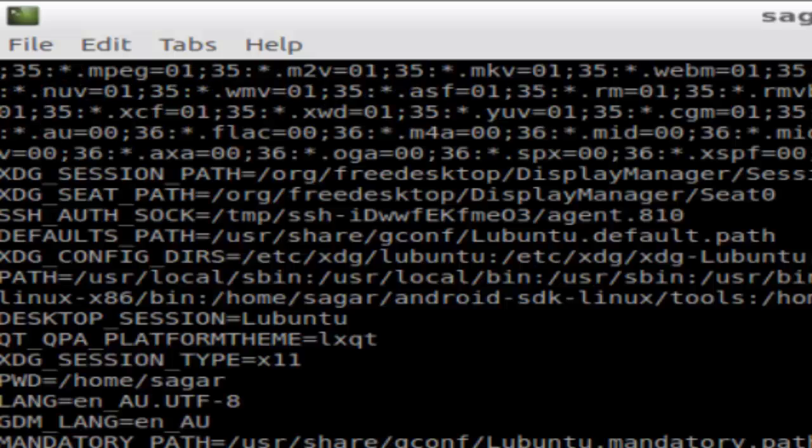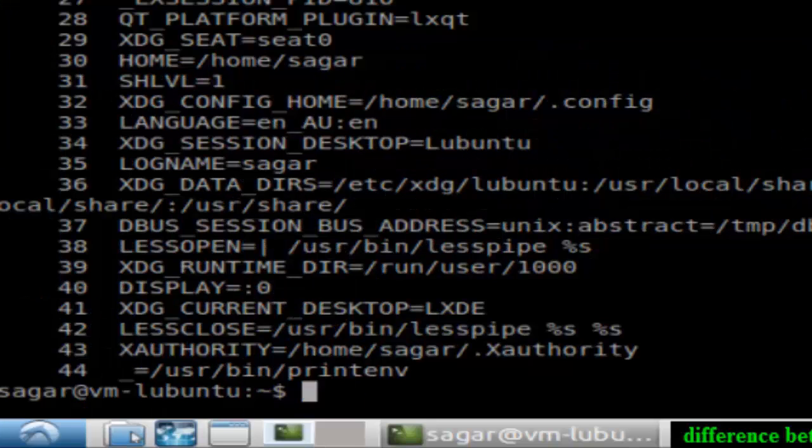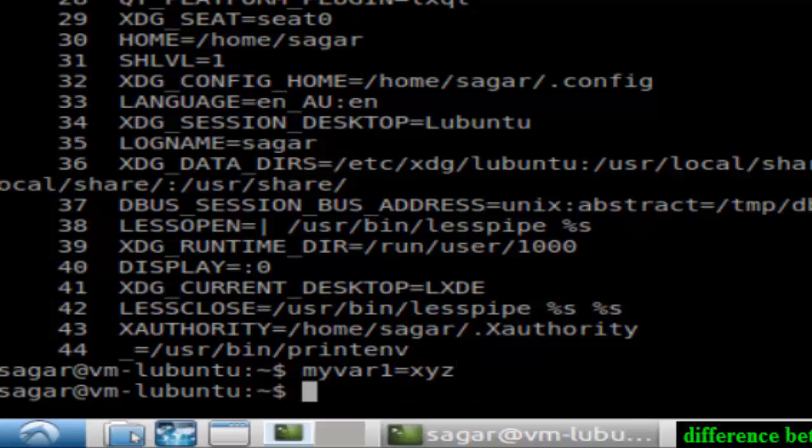So as you can see, these are all the environment variables. Let me just format it. So there are 44 environment variables right now, and the local variables you can create, like say I want to create variable 1, say myvar1, my myvar1 is equal to say xyz, and hit enter. So myvar1, this is the shell variable or the temporary variable we can say.